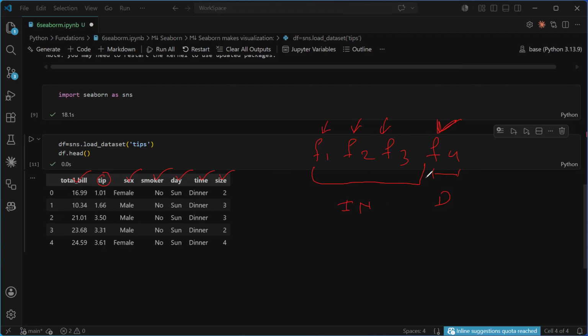But what is the problem statement here? If the total bill increases, or if the person is a smoker, what will the tip be? What is the problem statement we want to resolve in this model? In this model, we are going to find the tip. That is the problem statement we need to resolve. Clear, all of you understood? Clear up to this point? Any questions?